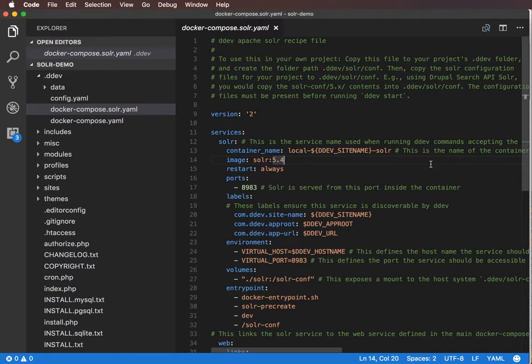To use this functionality, we need to copy the Search API configuration to a folder the Solr container is configured to pick up, so we'll go ahead and do that now. This Solr container uses Apache Solr 5, so we'll copy the 5.x configurations from the Search API Solr module.